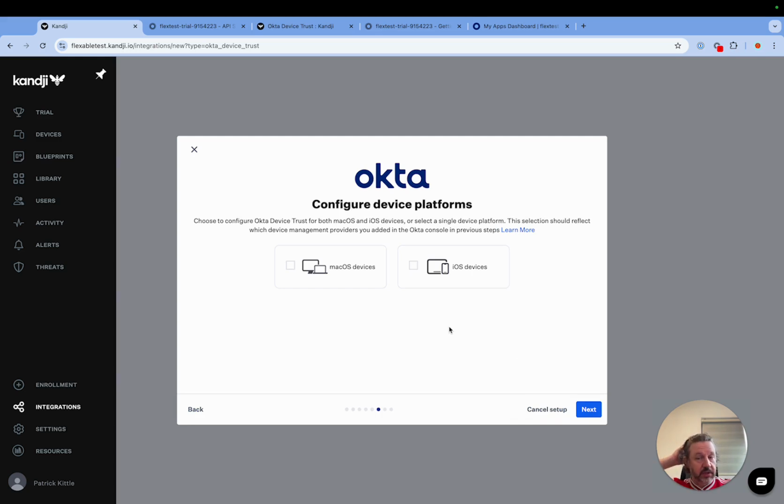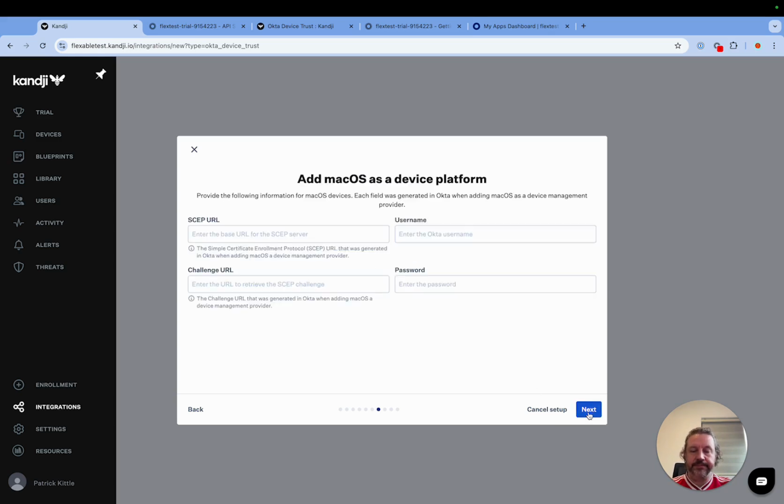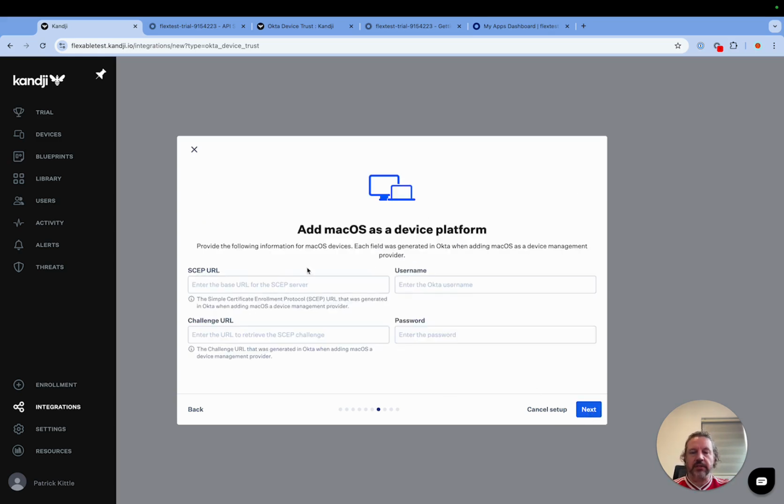Now we get the choice of whether we configure macOS or iOS devices. So the difference would be iOS devices are managed natively with a key that's inside the app, and macOS devices actually behave the same as Windows devices, so we need a certificate authority. So for now, we'll select both and continue. Okay, so first we do the macOS platform, and we get all of these details from the Okta server.